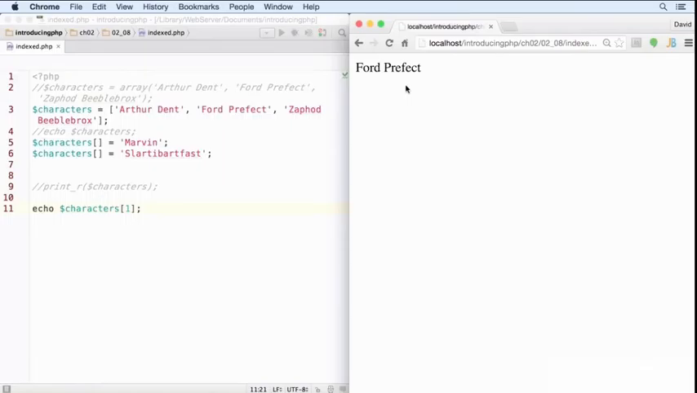To create an indexed array, you can use the array keyword with the values you want to store as a comma-separated list between a pair of parentheses. Alternatively, the shorthand syntax lists the values between square brackets just like JavaScript. PHP automatically assigns each value an index number beginning from 0.